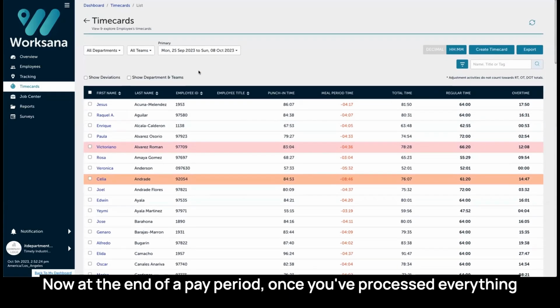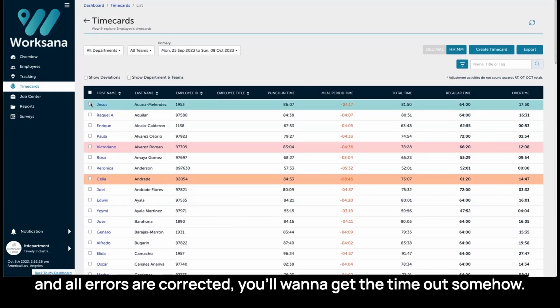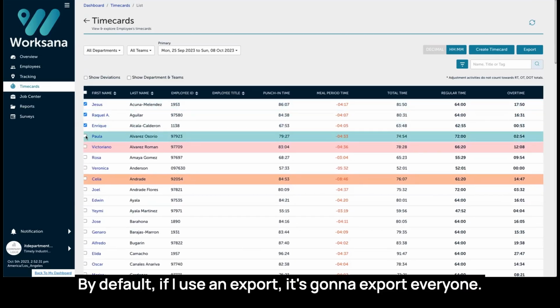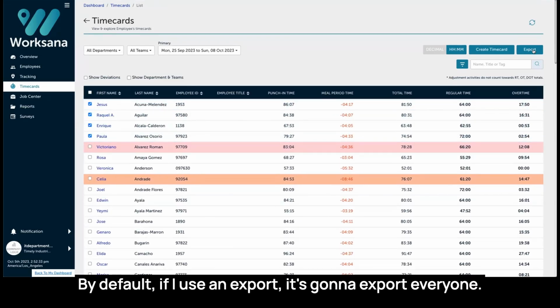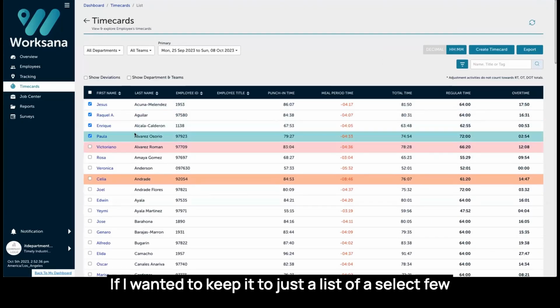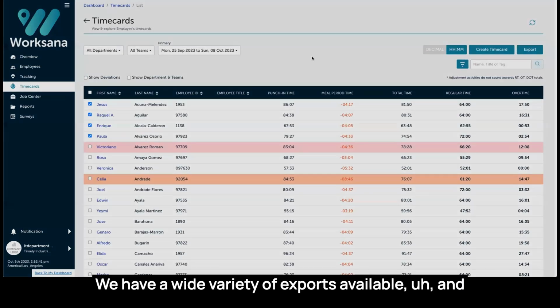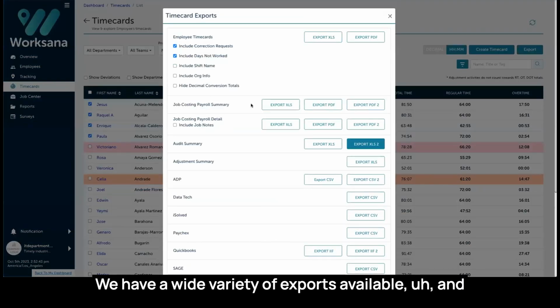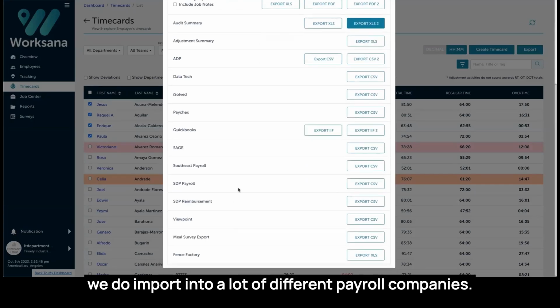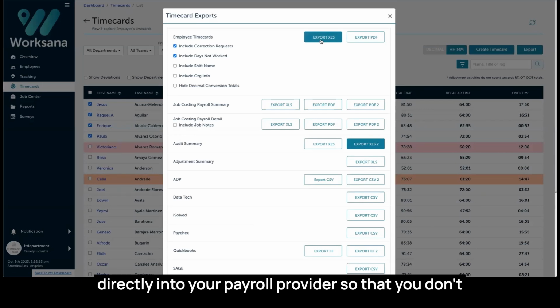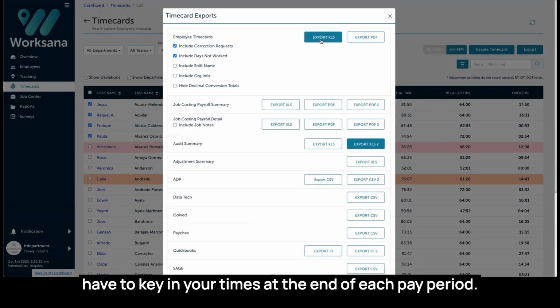Now, at the end of a pay period, once you've processed everything and all errors are corrected, you'll want to get the time out somehow. By default, if I use an export, it's going to export everyone. If I wanted to keep it to just a select few people, you can check the boxes next to their name. We have a wide variety of exports available, and we do import into a lot of different payroll companies. So we may be able to export a CSV and import that directly into your payroll provider so that you don't have to key in your times at the end of each pay period.